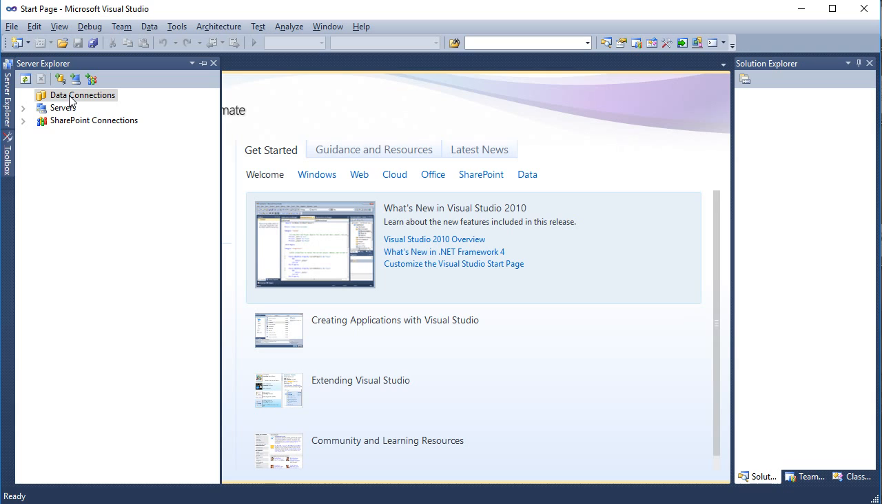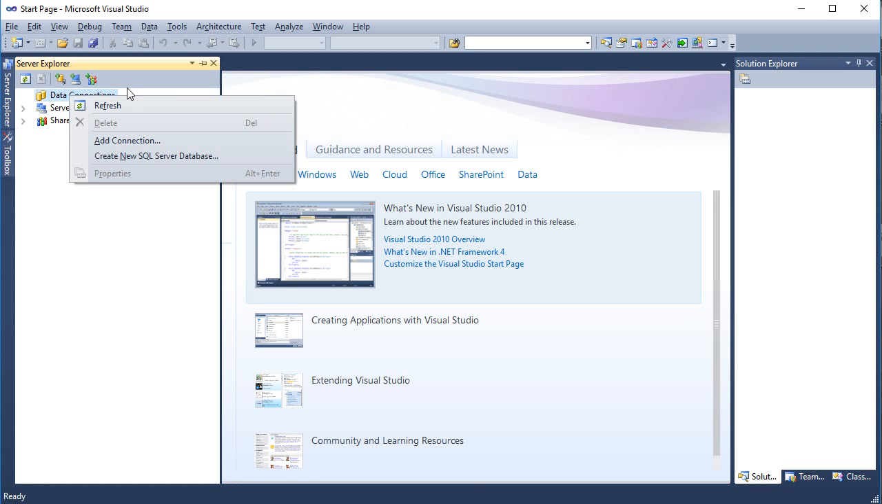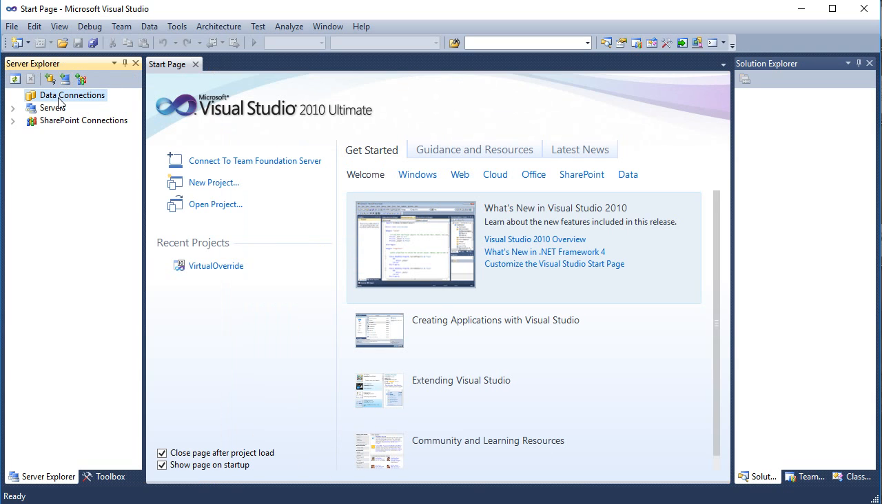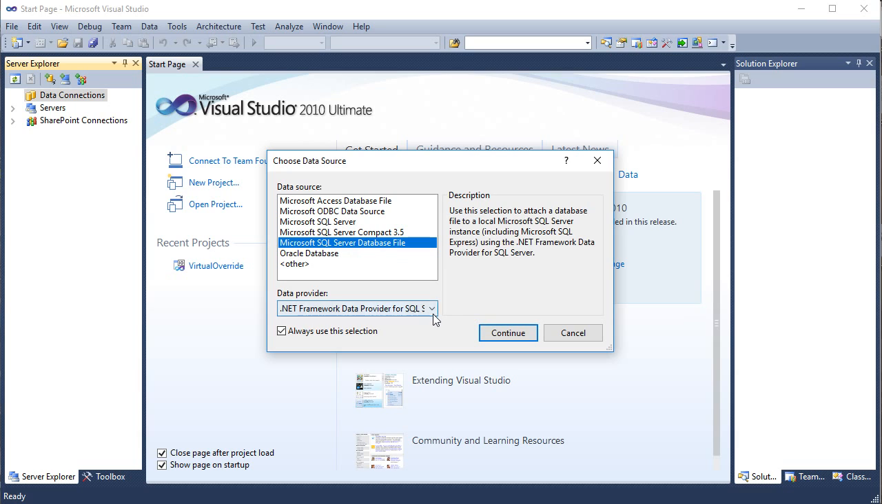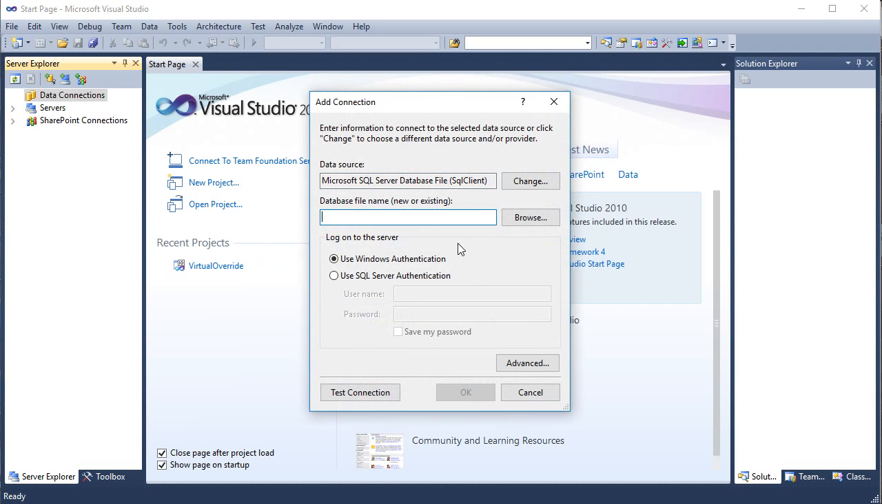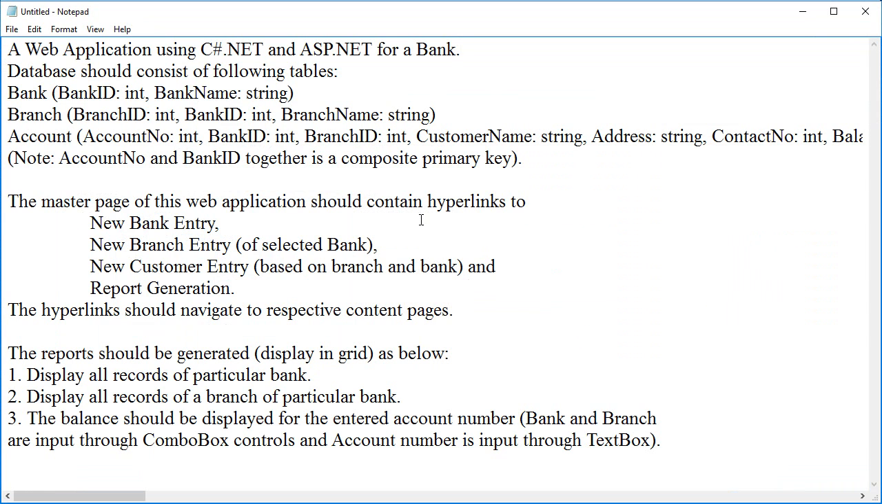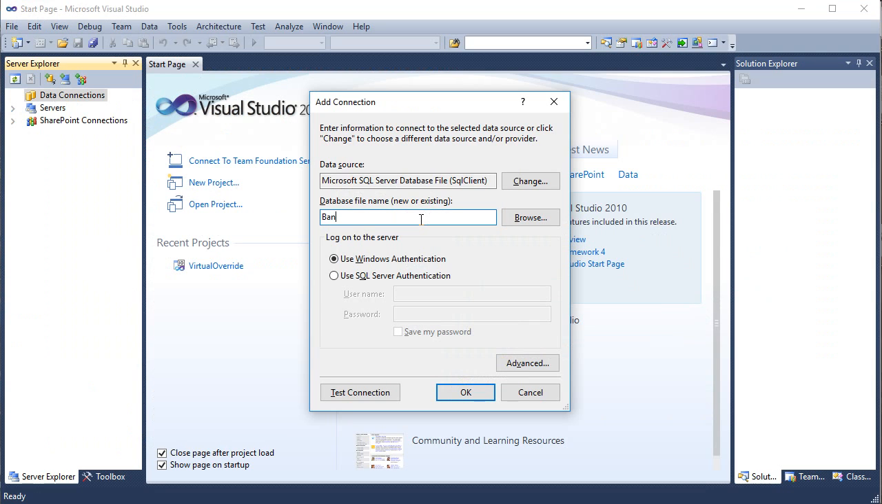Let's go to Server Explorer. Right click on Data Connection, Add Connection. Select this file. This is the default server database file. Click on continue. Over here give the database name. For me they have given, let's keep it as bankdb.